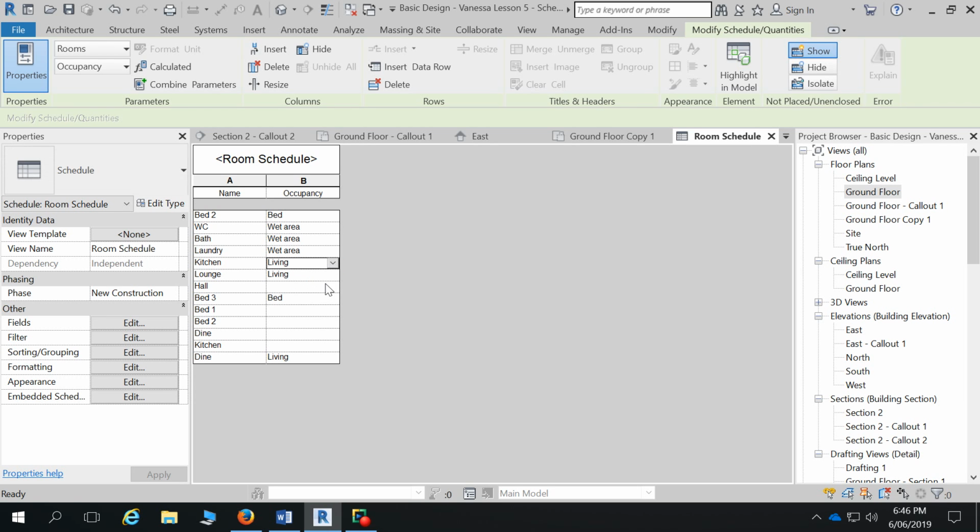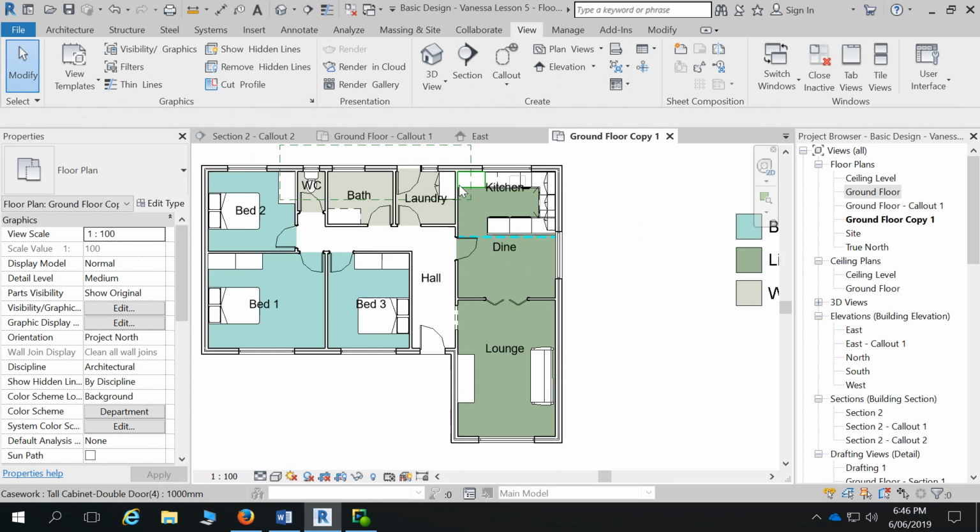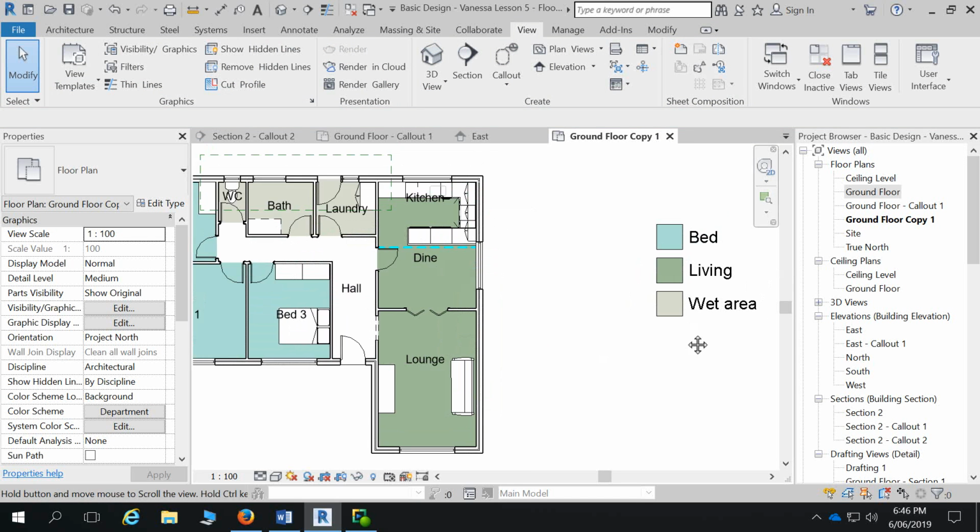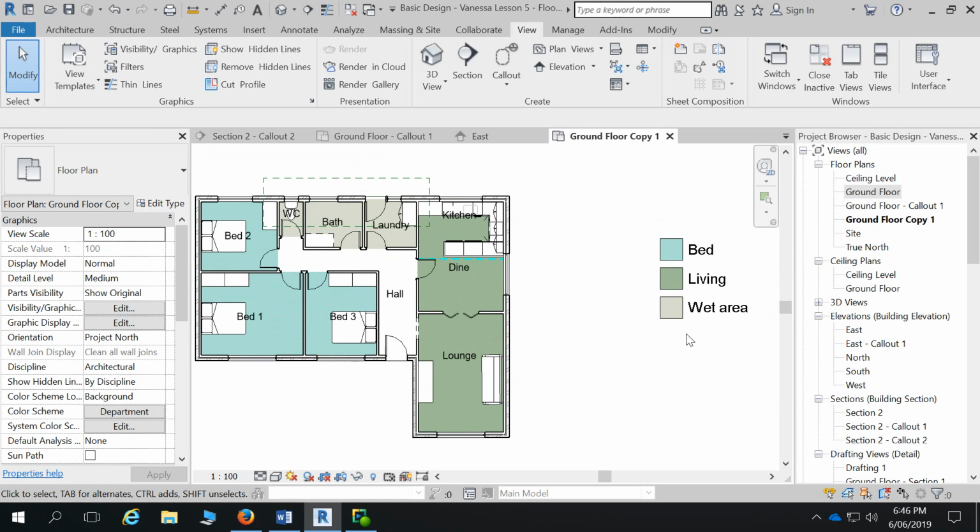Kitchen. I got 2 living. So this data that you've got to put in is just something you type in. There's no auto select. You just need to type it in. If you get the spelling wrong, it'll create you a new room category.